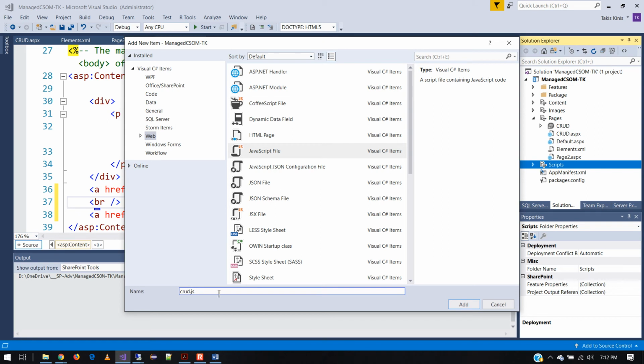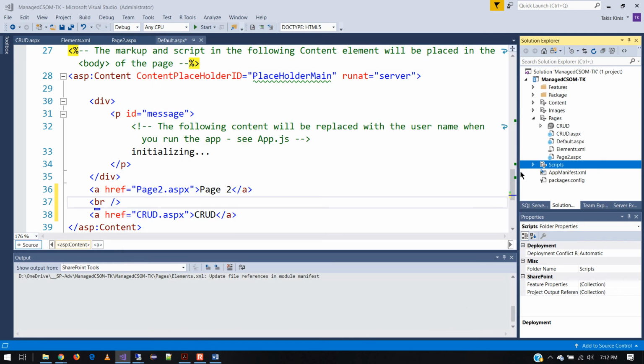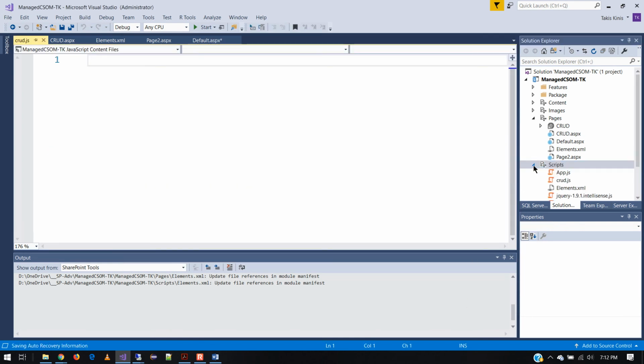All right, now they're going to give us some code. So we'll go ahead and click Add, have the file get created, and then you'll see that it does appear in the scripts folder. And now they would like us to add some code. All right, the first thing they want us to do is to create a namespace. So we're doing this one piece at a time here, so make sure you follow the steps.